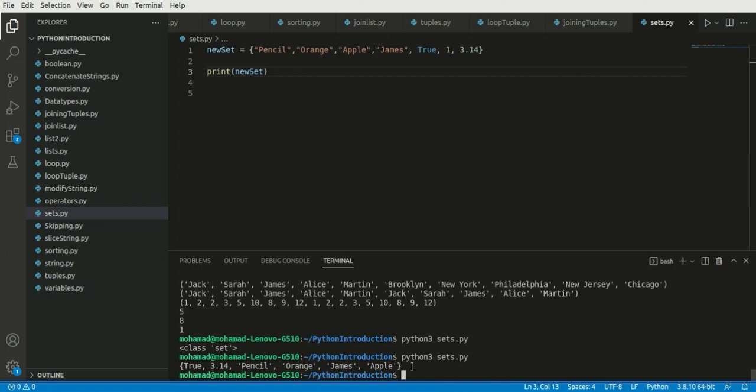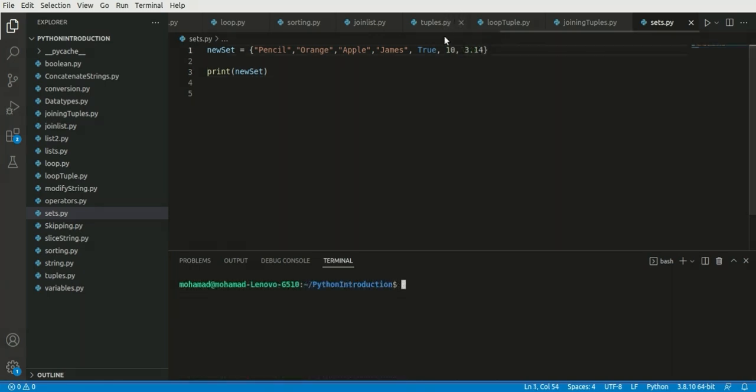But here, if you notice, it starts with true, 3.14, so it has its own kind of order, and order doesn't really matter inside a set. What matters is whether a certain object exists or not. Here, if you noticed, we didn't have 1 printed out inside our set. In the result, we have true, orange, pencil, James, apple, 3.14, but we don't have 1.